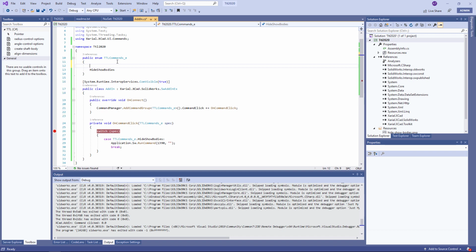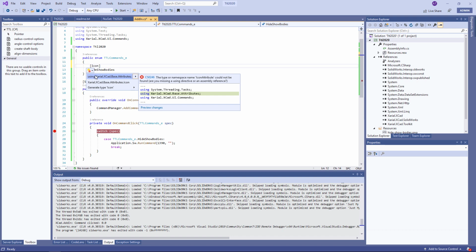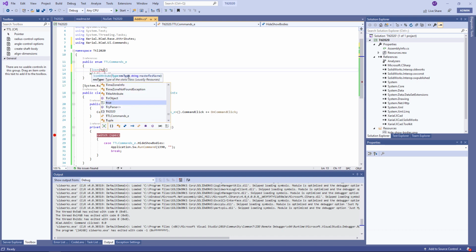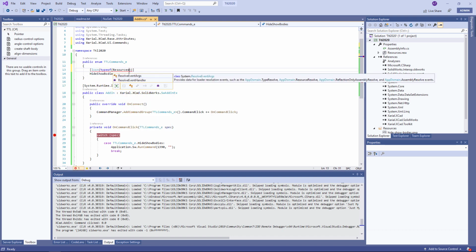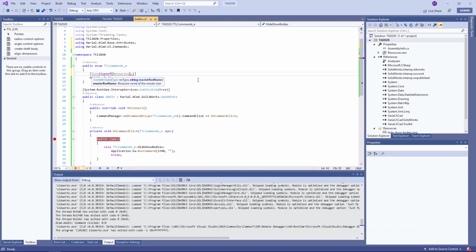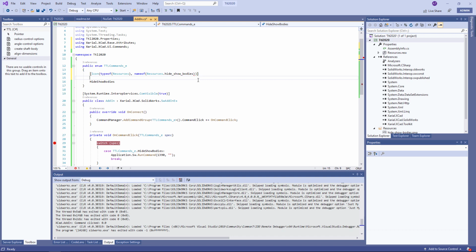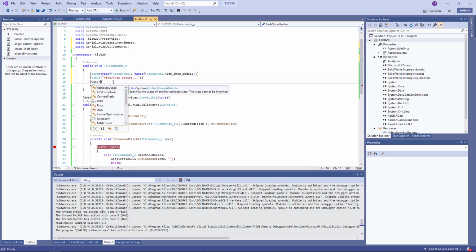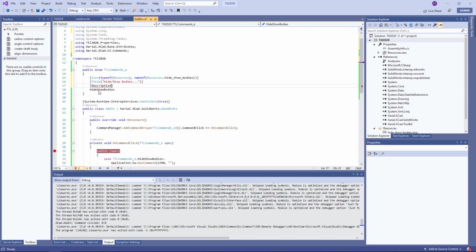In order to assign an icon to our command, we just need to use an icon attribute and we need to specify two parameters. First is the type of the resources our icon resides in, and the second one is the name of our resource. I'm going to use nameof keyword to avoid any magic strings. In a very similar way, we can specify the name and the hint string for our command using the title and description attributes respectively.